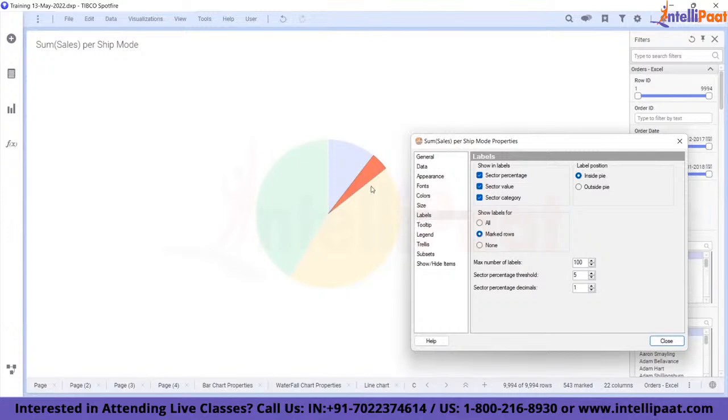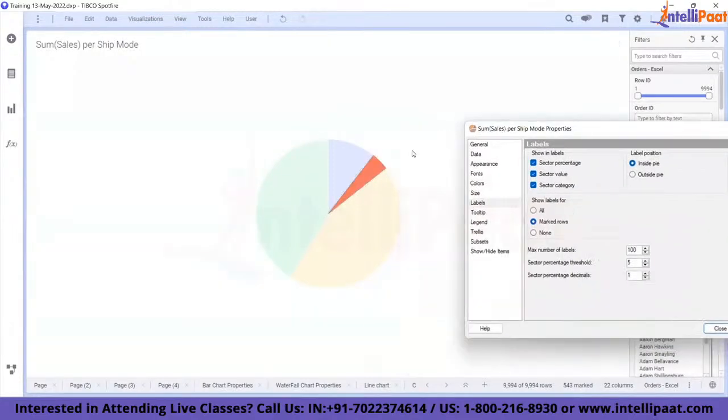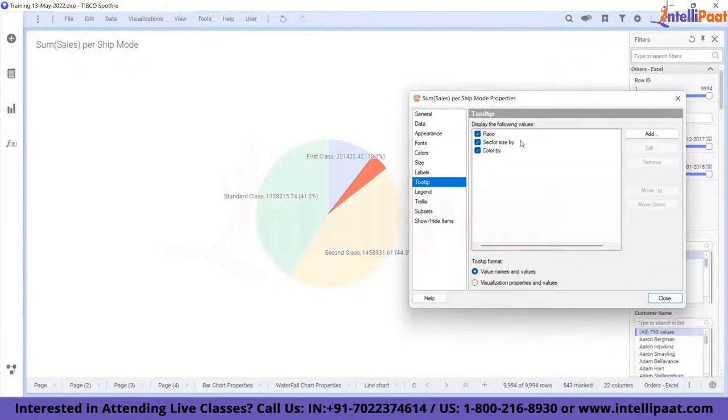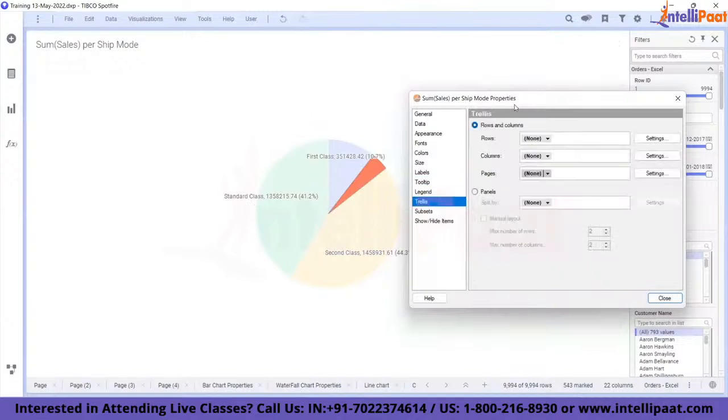So in such cases, the only help would be to add a tooltip and tell them not to rely on the label. Instead, they can just hover the mouse over it and get the information on what it corresponds to. For the tooltip again, we can add the ratio as the percentage, sector size as the values, and color as the category. Legend, in that trust.